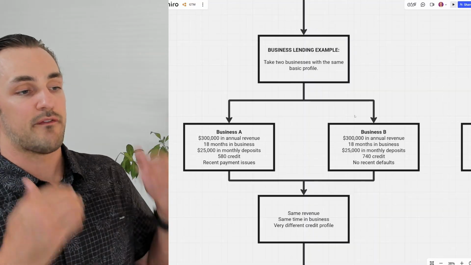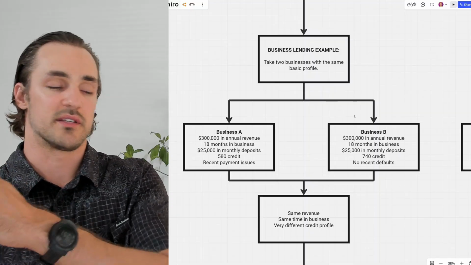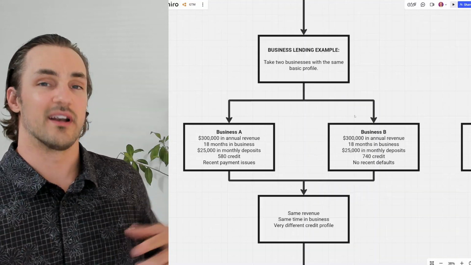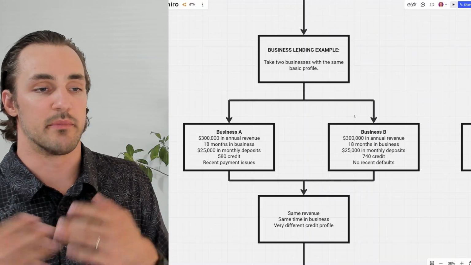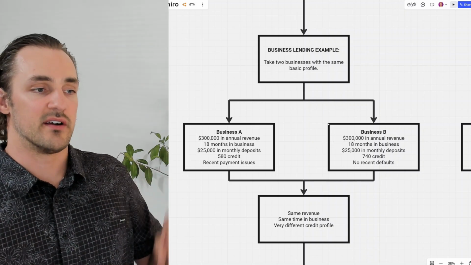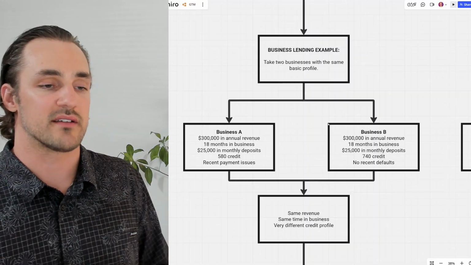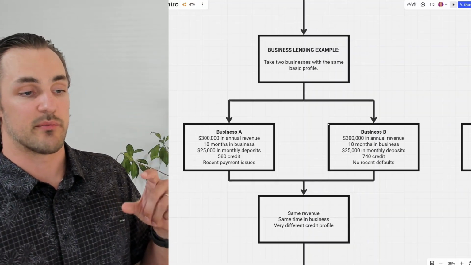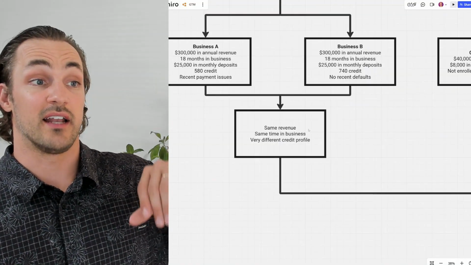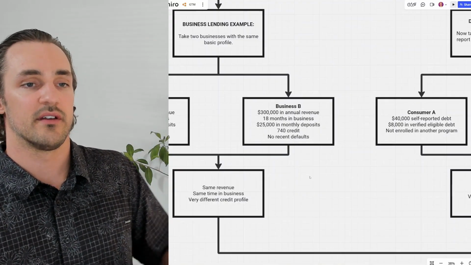Key difference here, 580 credit in business A versus 740 credit in business B. Business A has some recent payment issues on their existing financing, and business B has no recent defaults. So the main difference here, same revenue, same time in business, same monthly deposits. The difference is their credit profile. So that's going to be a lead that looks similar on the surface, but is very different underneath the surface.